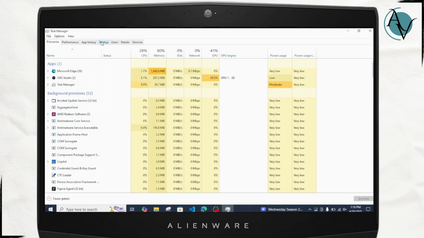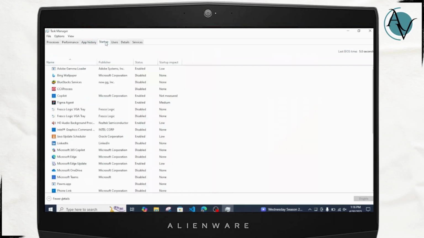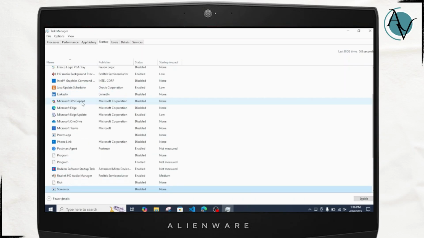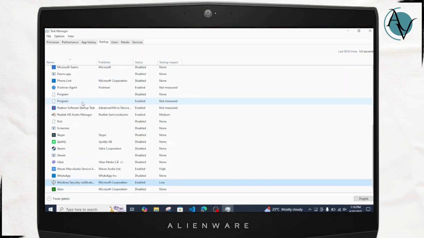So now all you gotta do is just click on this Startup option right at the top of your navigation bar. So simply tap on this Startup option and just locate any applications which are enabled and are consuming high startup or high memory usage on your PC or laptop. So let me just quickly locate it.